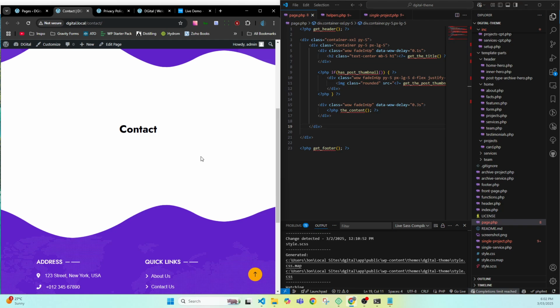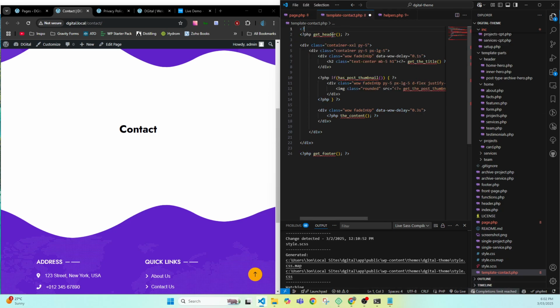So let's go and create a custom template. Let's duplicate our page.php and call that template contact. This is in the root folder of our theme, and above that we want to add in a PHP comment that tells WordPress it's a template by saying Template Name: contact.